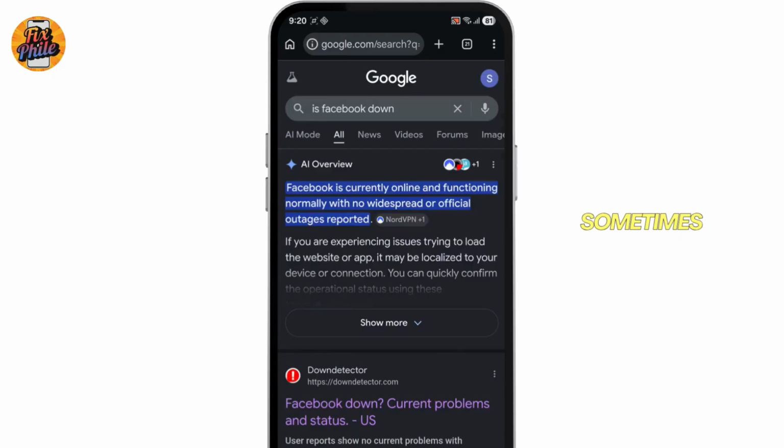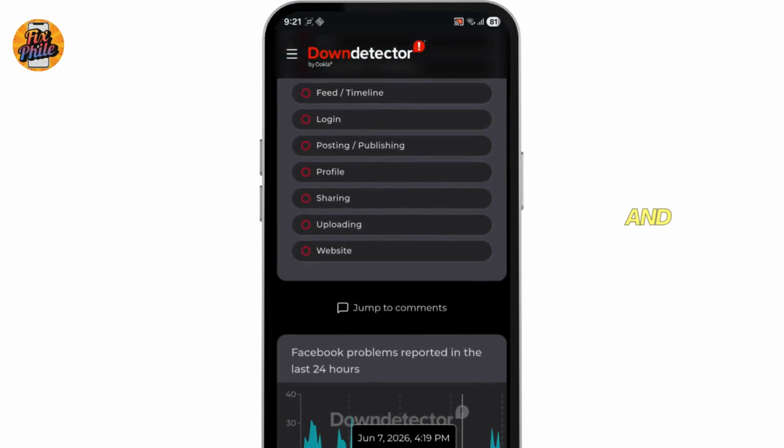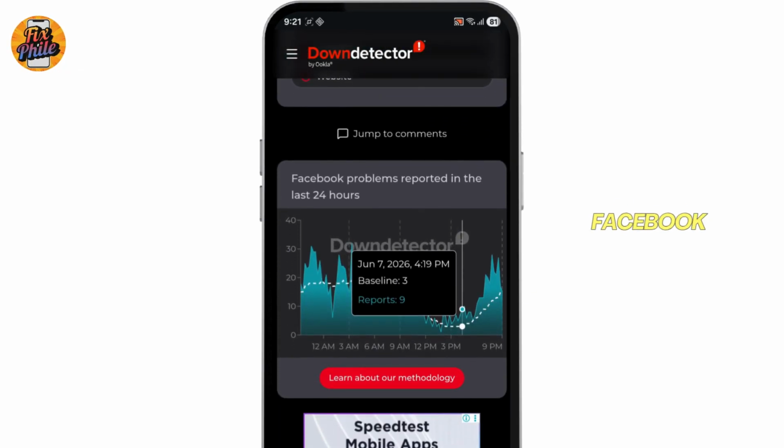Sometimes it may not be the problem on your side with the Wi-Fi, but sometimes the servers are also down. So you can also check in the internet by searching is Facebook down and head to the website called Down Detector. Scroll down and you'll see if there is problem with the Facebook servers. So this is one way to find out.